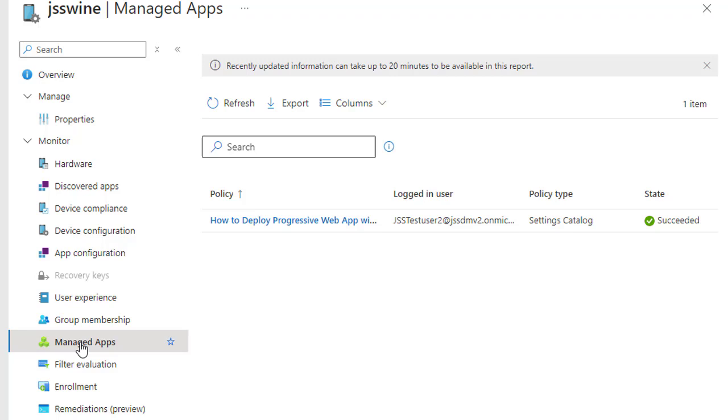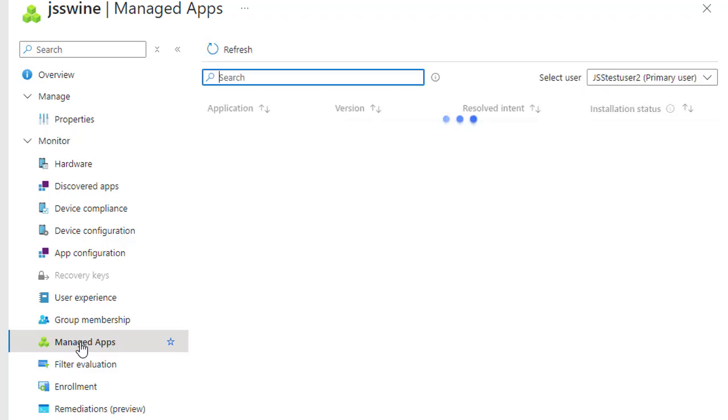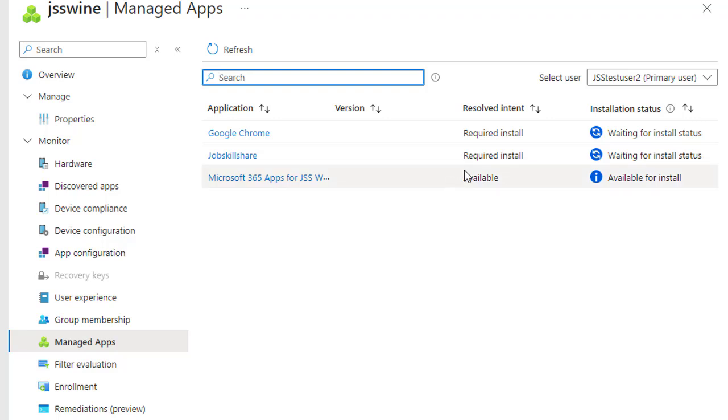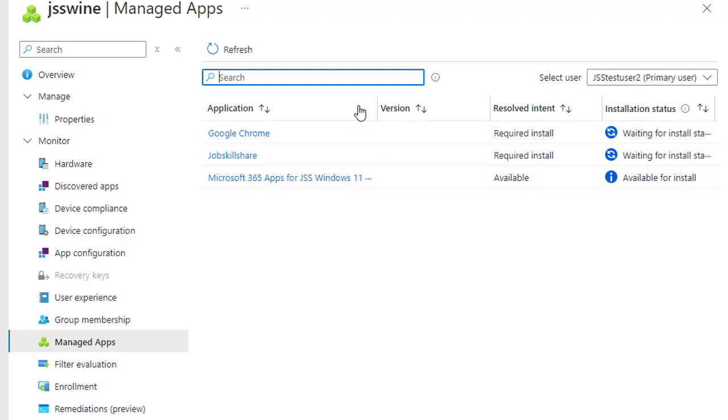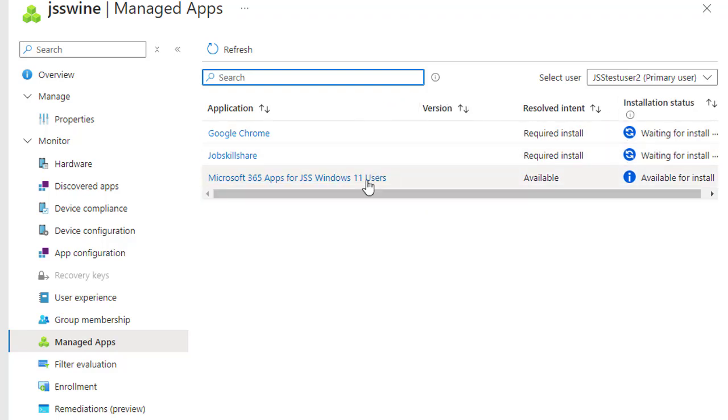And in the same way, you can check what managed apps are implemented or installed on the device. You can click on Managed apps, and here you can see Chrome, and it is already installed, but it needs the confirmation status from the device, which is pending at this moment, but it is being installed. And here you can see some more managed apps that have been triggered from the Intune Admin Center: Microsoft 365 apps for JSS Win 11 users, and some customized app related to Jobskillshare.